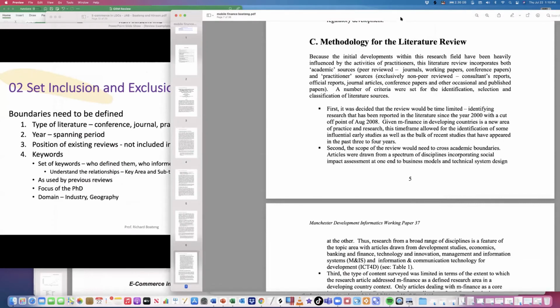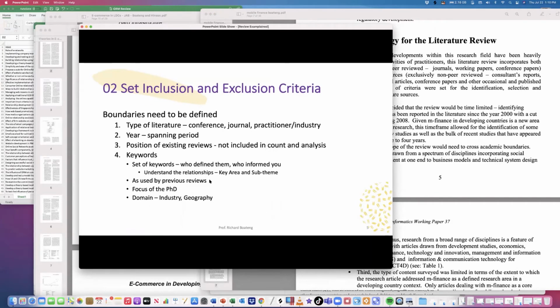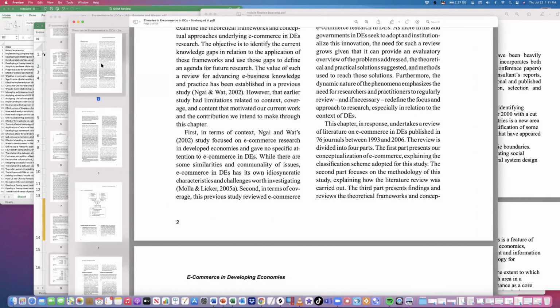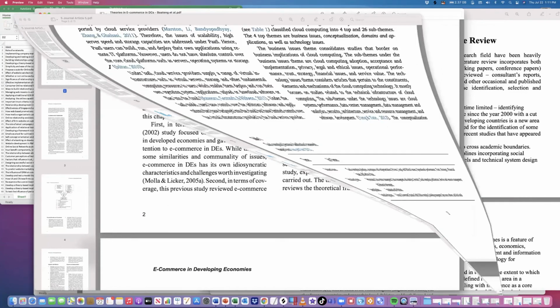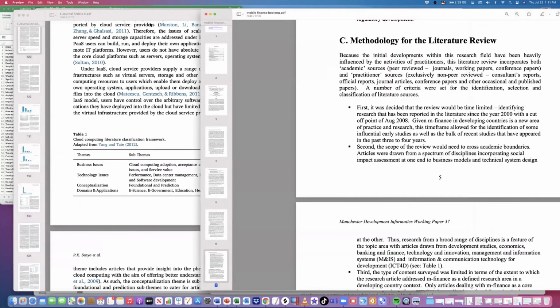So what is the position of the existing reviews? We're looking at this paper. What keywords are you going to use? Who will define the keywords? Who informed you to choose this one? Are you looking at the key area or a sub-theme in the area? If you look at my paper on cloud computing that we have been using, we have the themes and then the sub-themes, based on somebody who has done the classification already in a previous review. So I use that to guide me. So you have to make a choice on it. Okay.